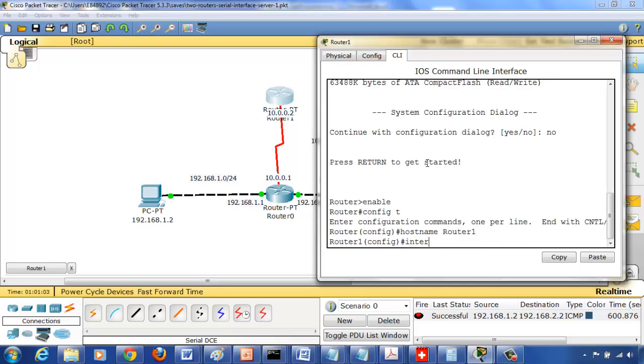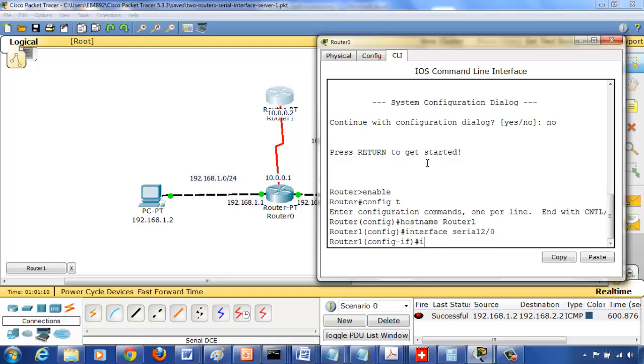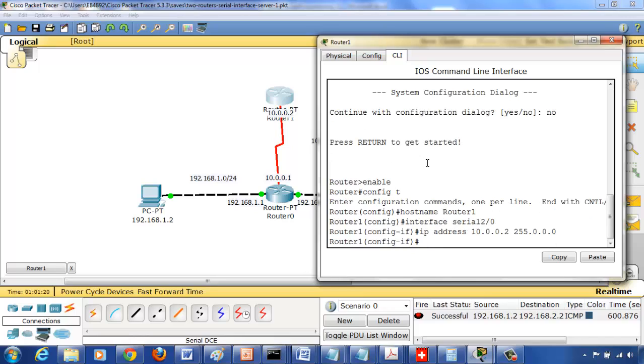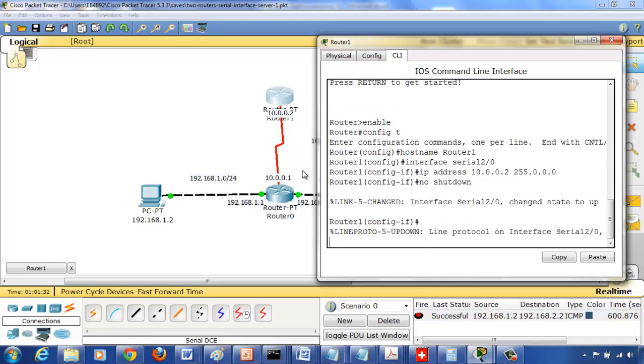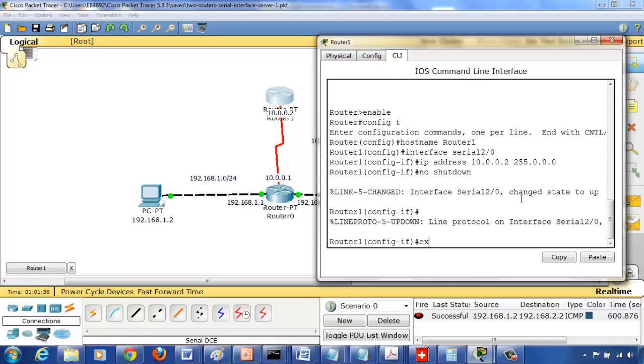So now let's get into the interface configuration mode. We'll say interface serial 2/0. Now we want to set its IP address to 10.0.0.2, and then space, the subnet mask is this. Now let's say no shutdown. So this will change the state to up, right? Now this cable is running on both sides, right? So you can say exit.